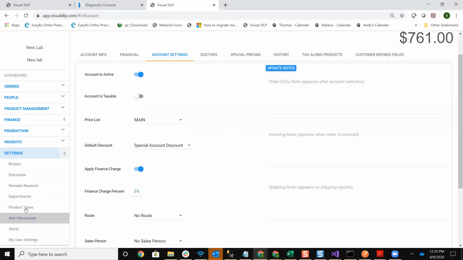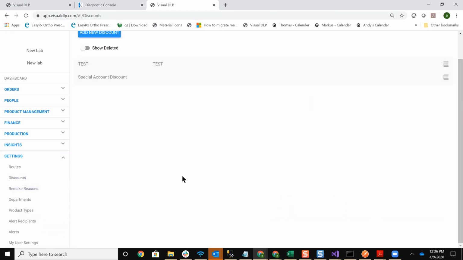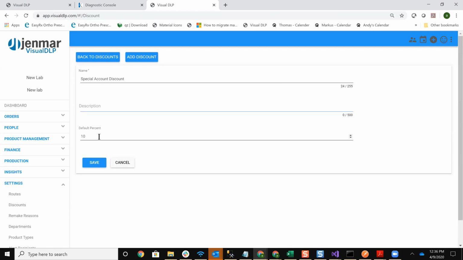Related to that, we've also added under the discount section, if I go to special account discount, we now have a default percentage related to each discount. Prior to this update, you could do discounts in order entry, but you'd have to specify the percentage that you wanted to apply on a case-by-case basis. Now you can define a discount and specify the default percentage. You can still override that percentage if you want. Your default percentage may be, in this case, 10%, but if you wanted to bump it to 15% at order entry, that's fine, you could do that.